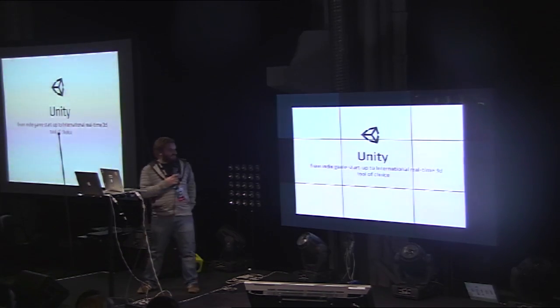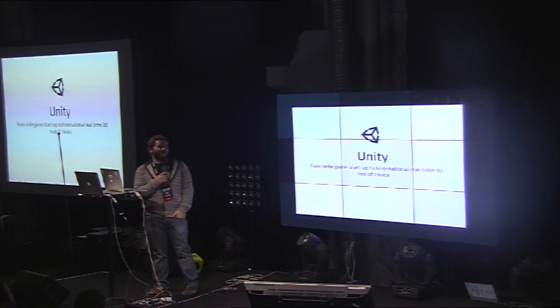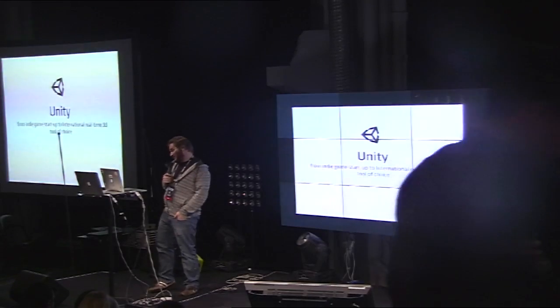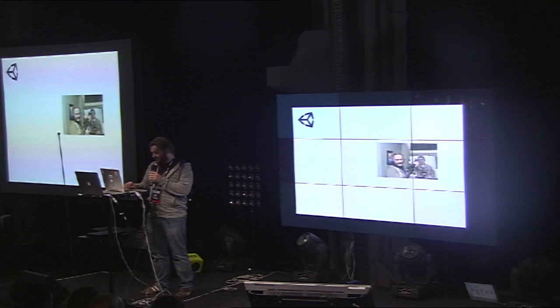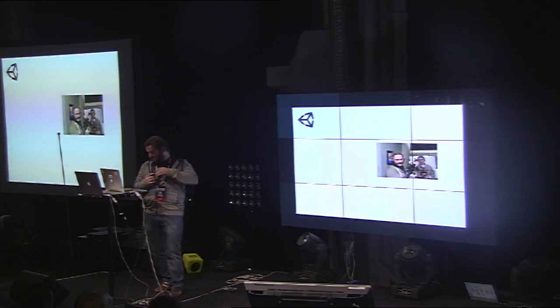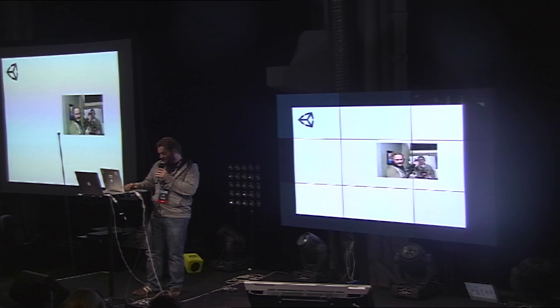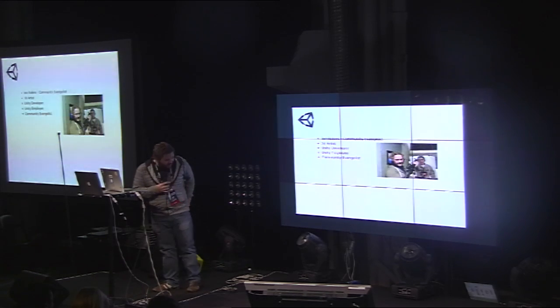So yeah, this is the talk: Unity, from indie game startup to international real-time 3D tool of choice. And this is me with an MP5 submachine gun, proving that playing video games does not make you a good shot at all. I killed a hostage. I shot them in the eye. It was terrible.